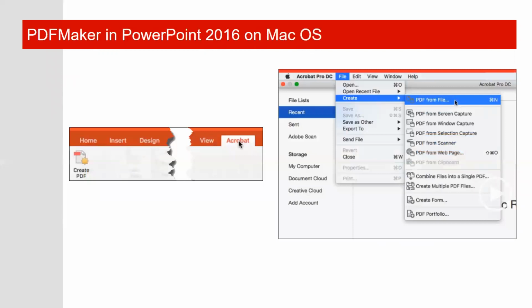However, and this is a weirdly quirky thing, while PowerPoint for Mac offers the ability to create a PDF from the Acrobat tab, the resulting PDF is not accessible. So instead, if you are using PowerPoint on a Mac and you want to save your PowerPoint as a PDF, you'll need to do that from within Acrobat using the steps I just showed. So within Acrobat, you would go to File, Create, PDF from File, and then navigate to that PowerPoint file.